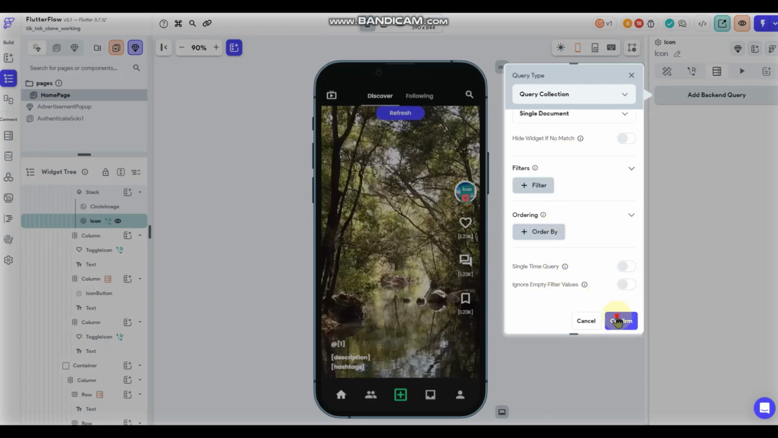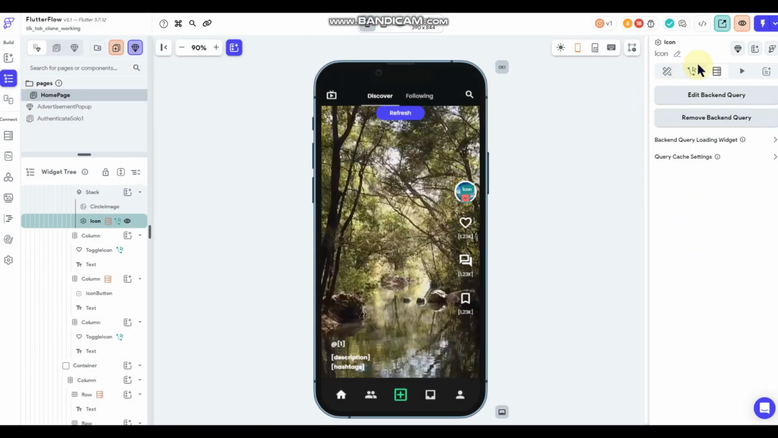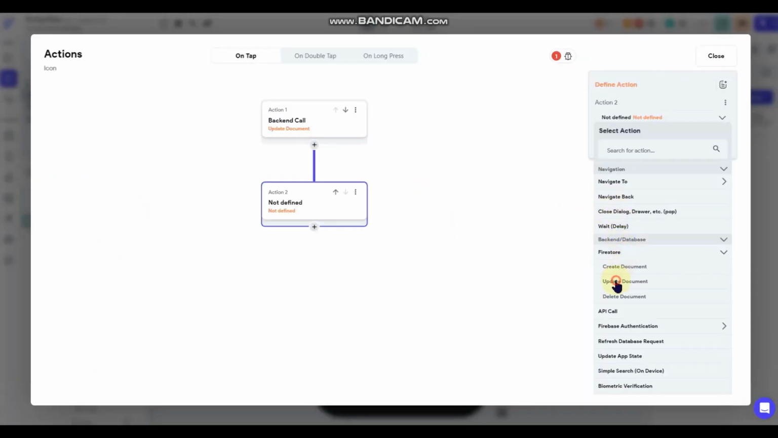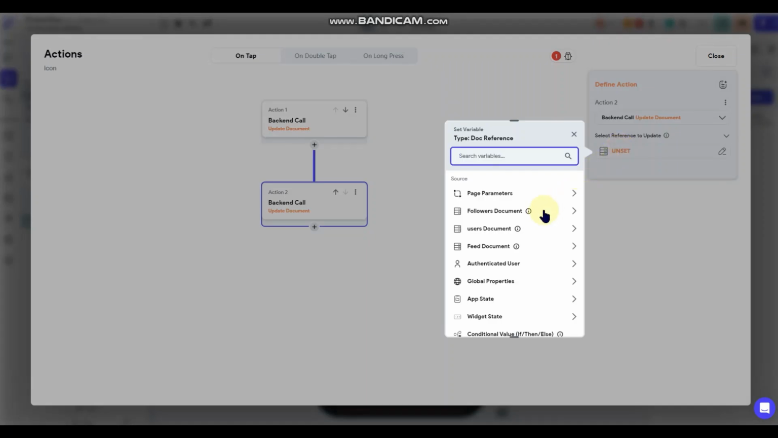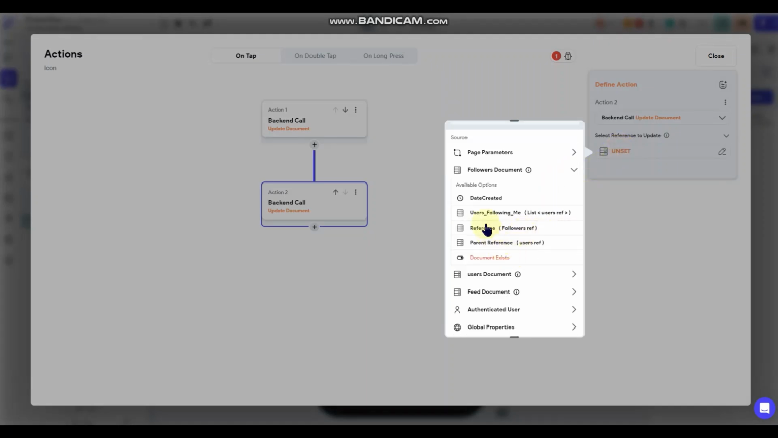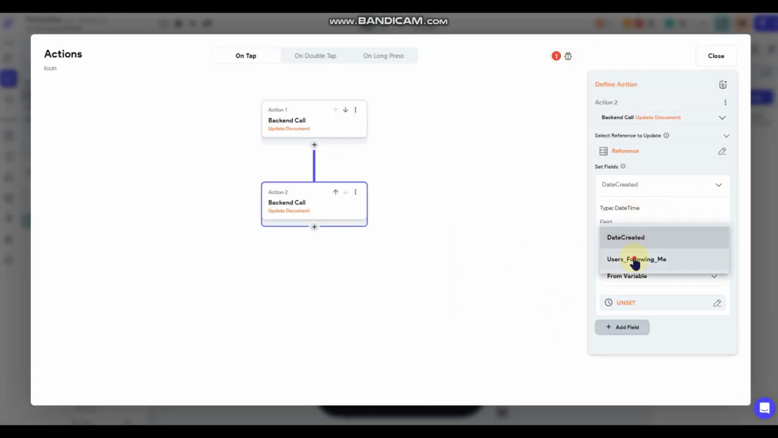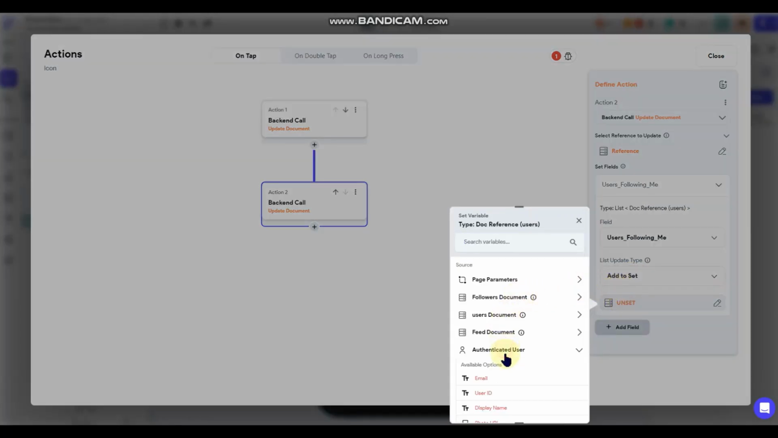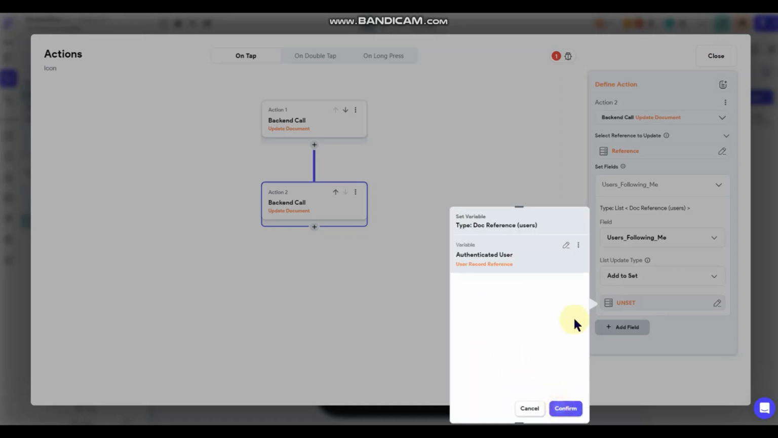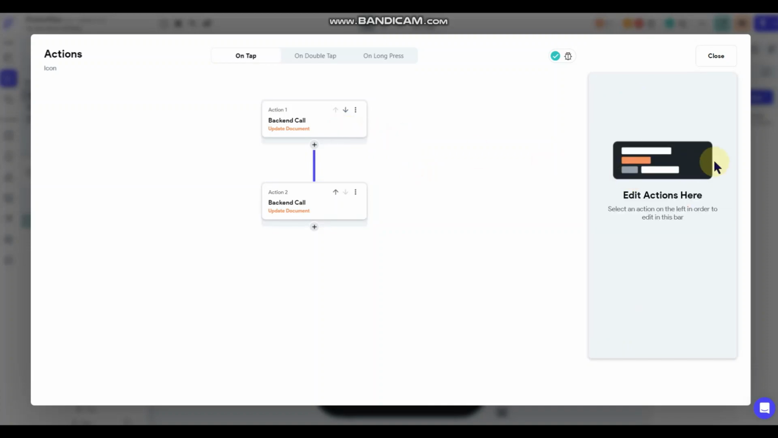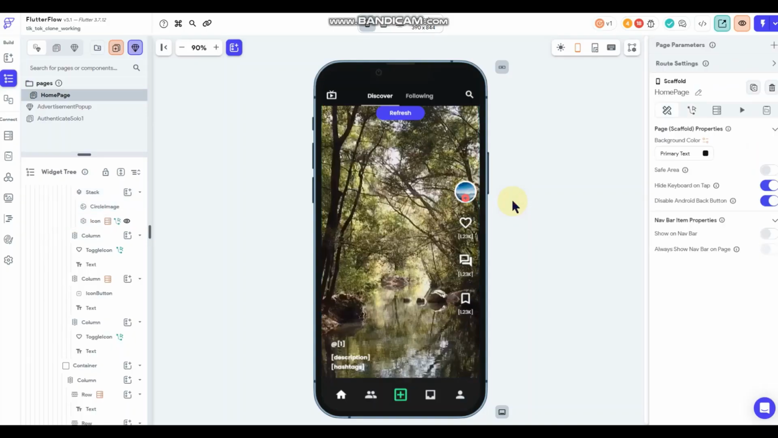Okay, let's confirm that, and then let's go into our action flow here and let's add an update to update that followers document. We'll reference followers reference, and then we will users following me, add to set, and we will add the authenticated user. And then at some point we can add in a push notification there if we want to, or some kind of notification. Okay, so that's good to go. I just wanted to get that out of the way.